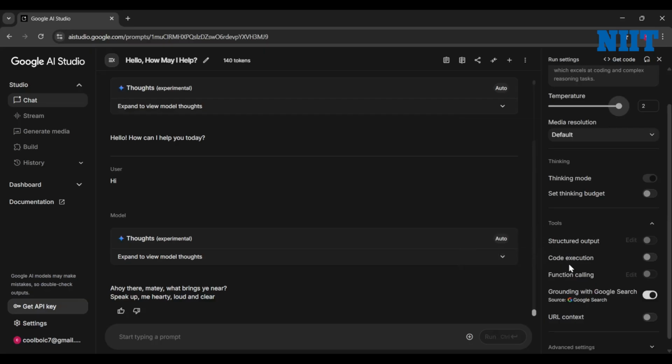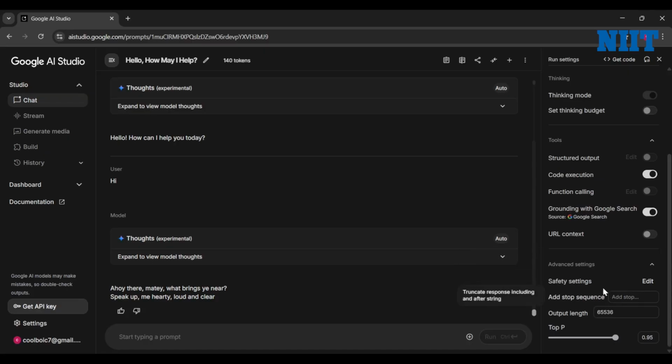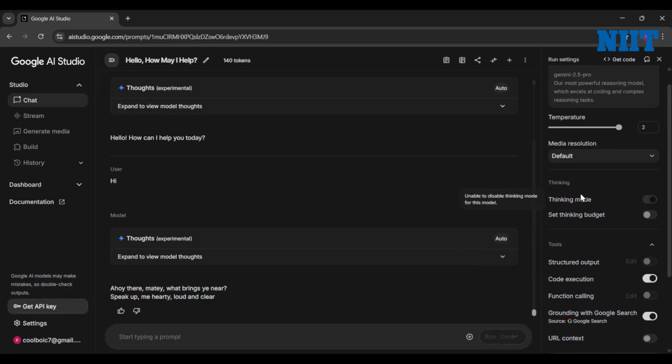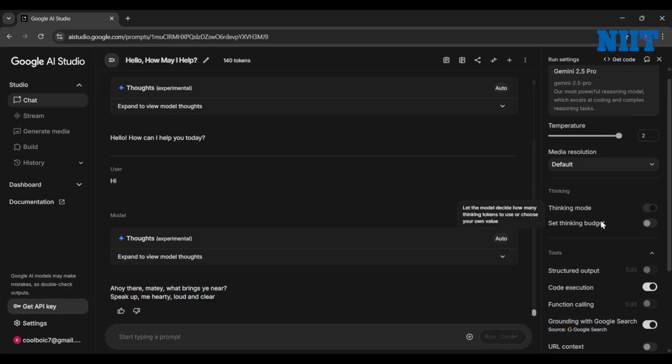Tools. This is the next level stuff. You can enable grounding with Google search to fact check itself and provide real citations, withholding it from hallucinations, and even enable things like code execution, which lets you run Python code to check its own work. There's also the advanced settings here. You have the top P, which is the probability sampling, and you can also set the thinking mode and the thinking budget.